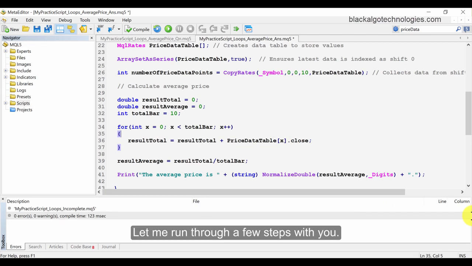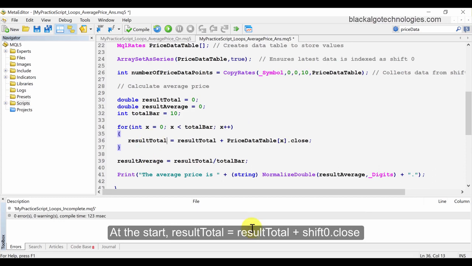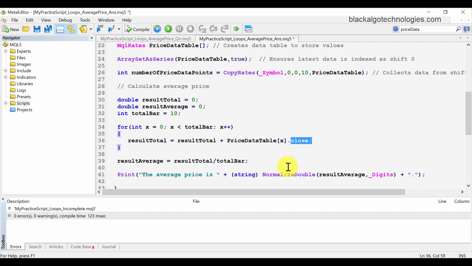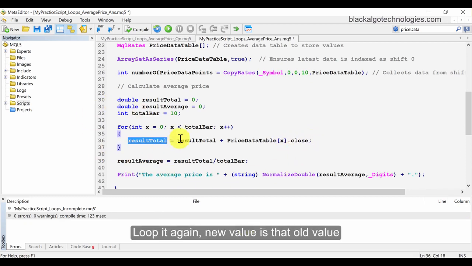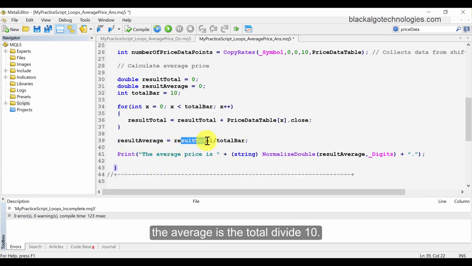Let me run through a few steps with you. At the start, the new value of total equals 0 plus shift 0 closing price. Loop it again, new value equals the old value plus shift 1, X is now 1, closing price. Do it 10 times. Once you've done it, the average equals the total divided by 10. And then you print it out.